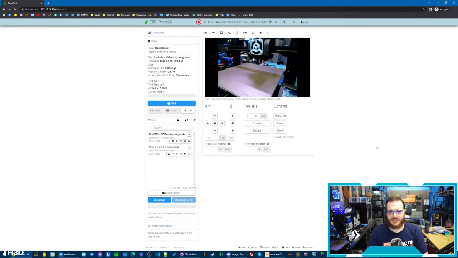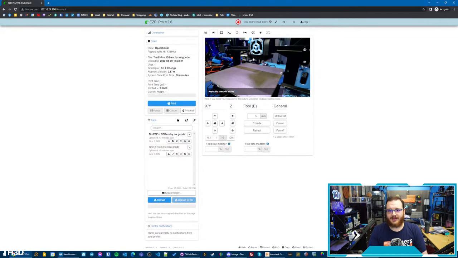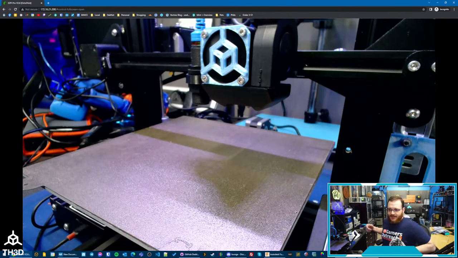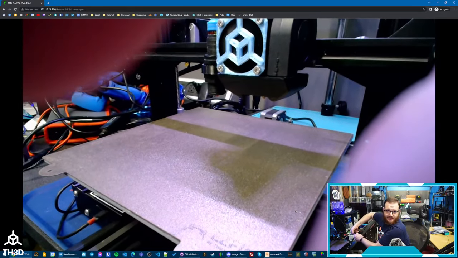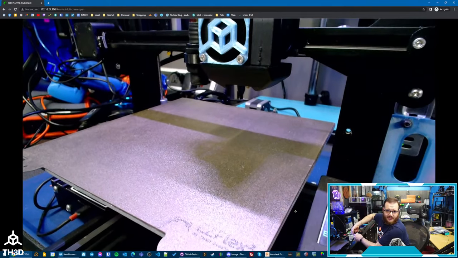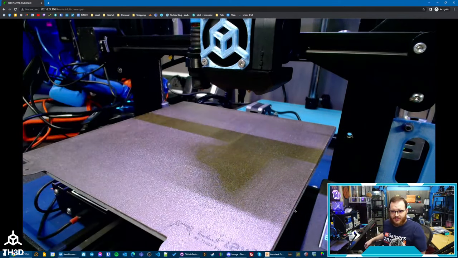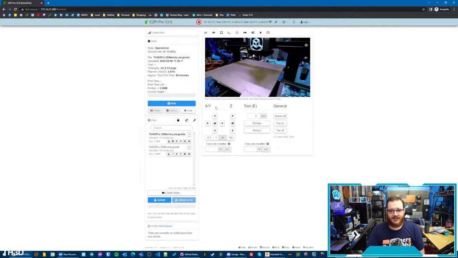And if we refresh the page here now, we should get a nice high quality image. And look at that. Now we have full HD. We have 30 frames a second. And now I can go ahead and aim my camera and get the bed in focus here, because we do have a manual focus adjustment on the cameras here. So you can actually see your printer quite easily now. And you can actually see it's pretty good quality.